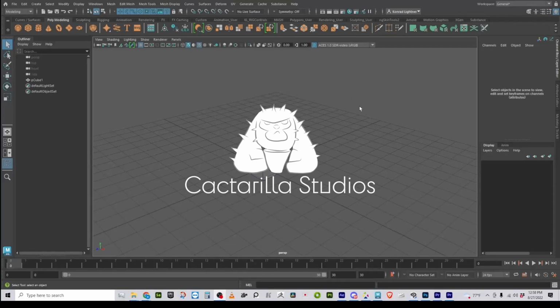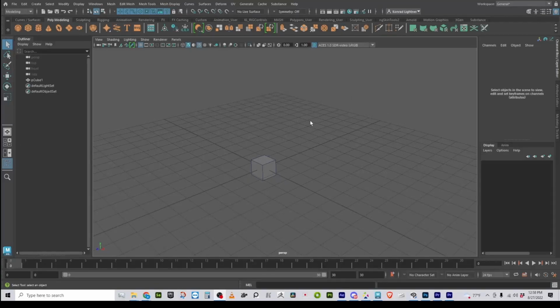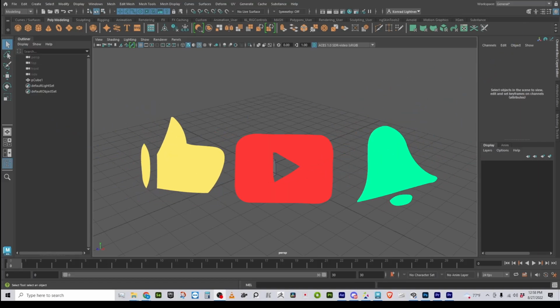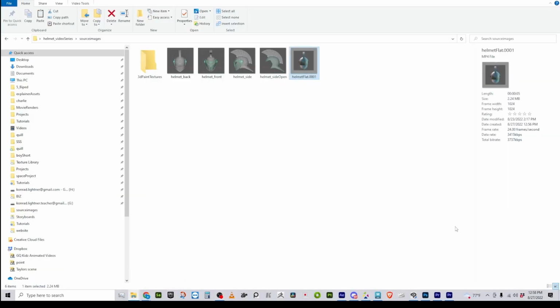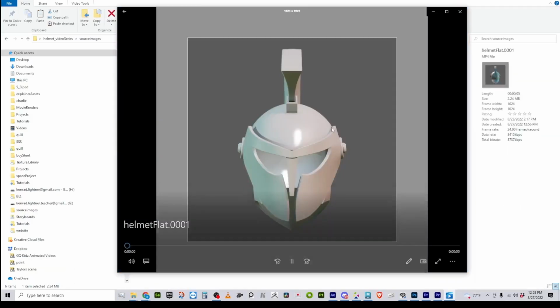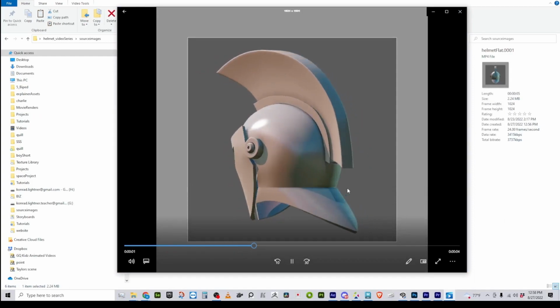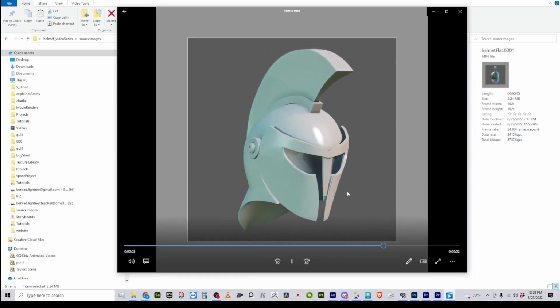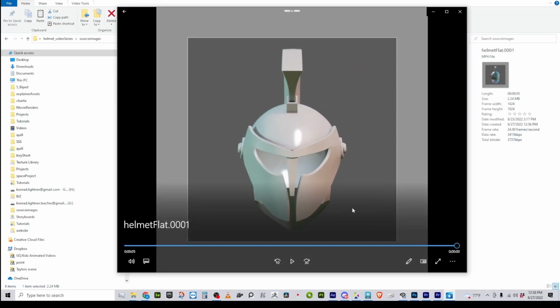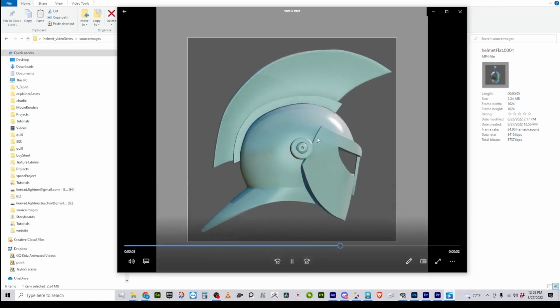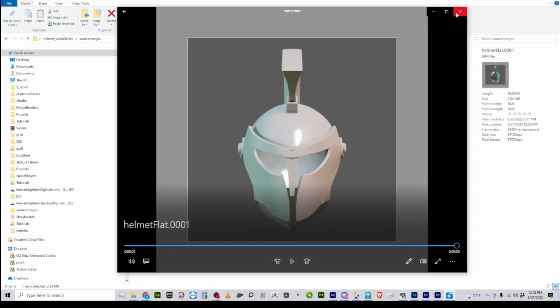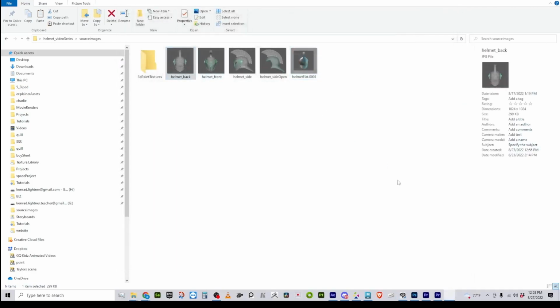Hello, in this video we are going to start putting in our image planes for our project. The project we are going to do, let me bring it up, source images, is a Trojan helmet. You can see here. I have a few images that I'll put in the description and this MP4 that you can download.